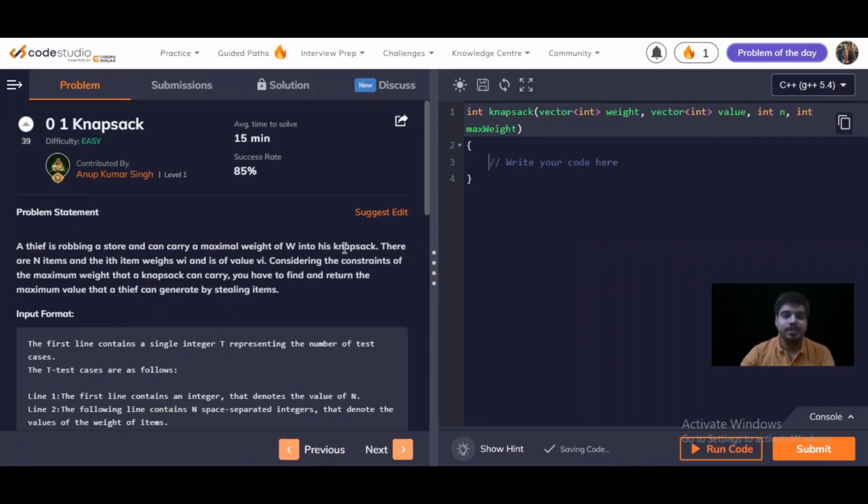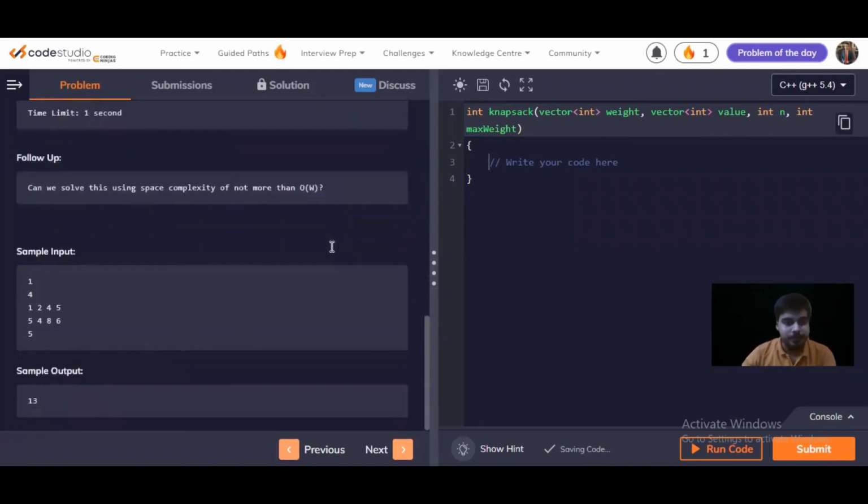Now coming to the sample test case. Let's try to understand this clearly with the help of an example. So if you see, here we have first the number of test cases, then the number of items in the room, then we have the weights of those items, and finally the value of each item. And the very last input, which is 5, is the total weight or basically capacity of the knapsack.